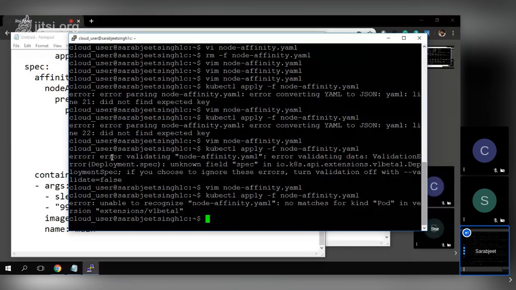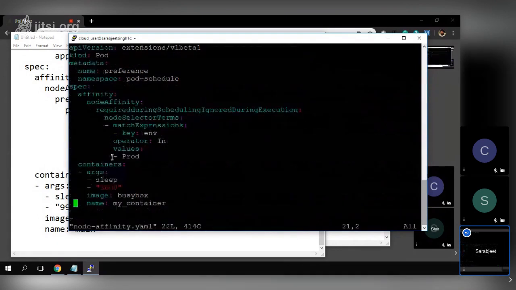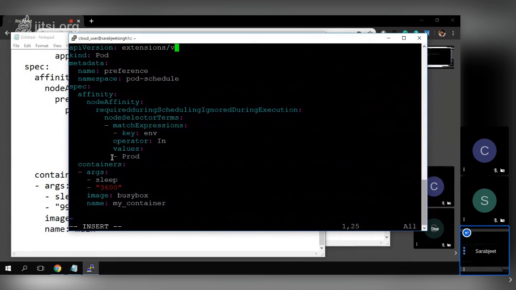No matches for kind pod, and unable to recognize nodeAffinity. No matches for kind pod. Oops. So if I am using this extension, okay, in that case that API version is not supported with the pod.